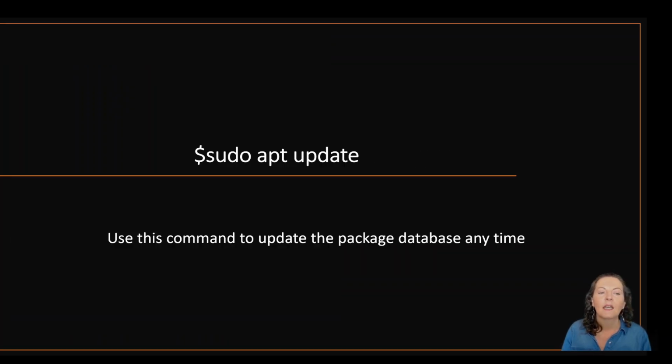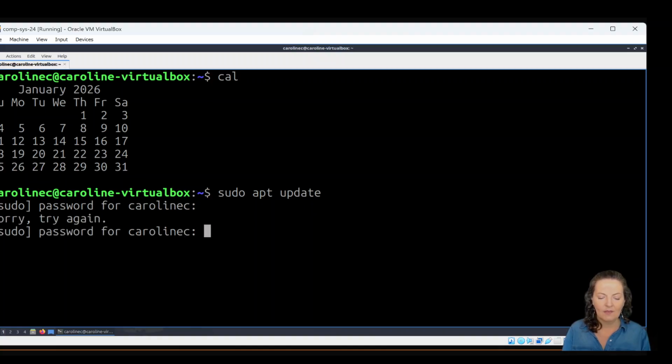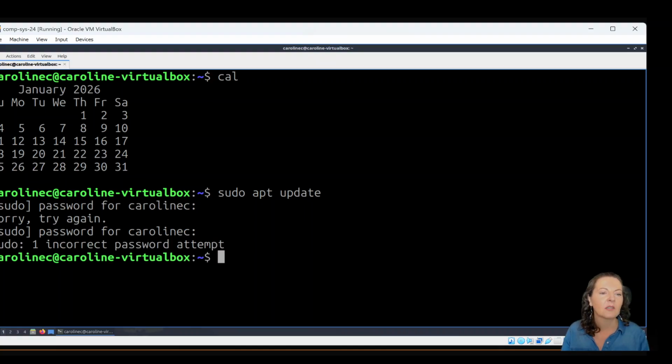If you want to update or check for any updates, you can use the sudo apt update command, and then it asks me for my password. Oh God, what's my password? Sorry, try again. I'll come back to that. In general, if you want to get back out of any command, it is Control-C. So I don't need to go searching for my password anyway, because I'm not doing that.